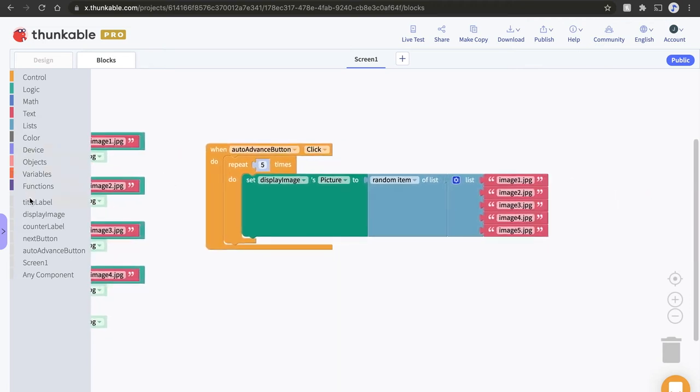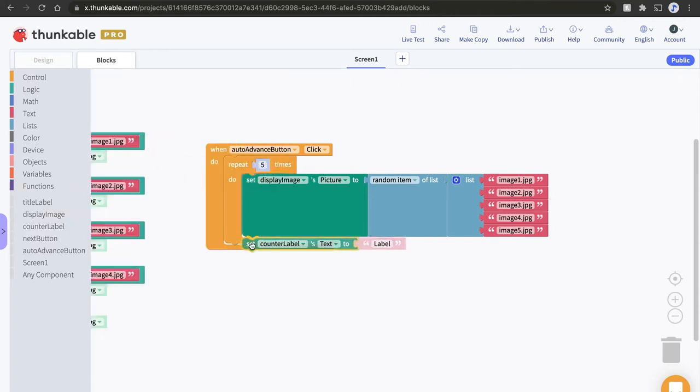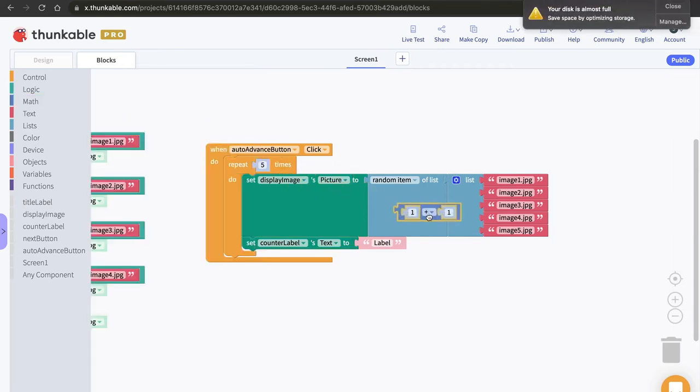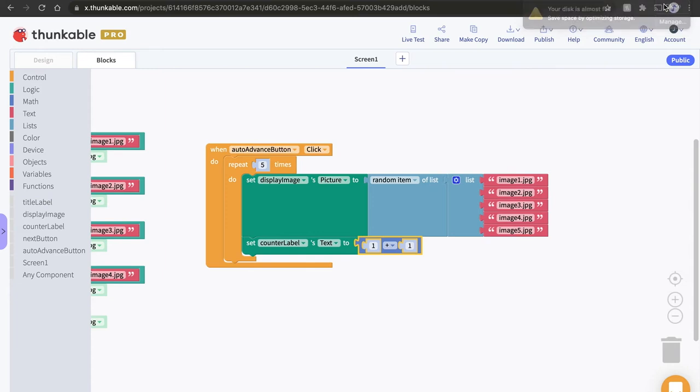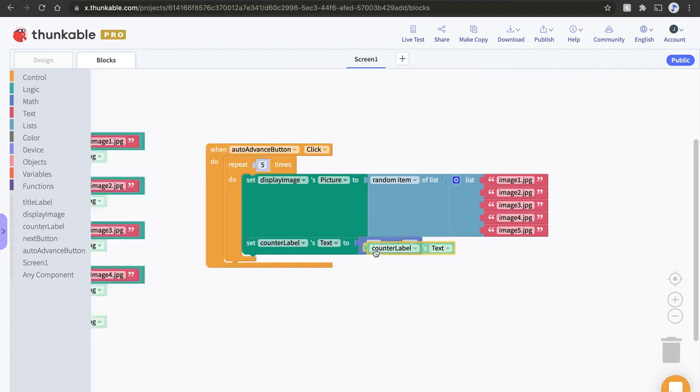So we're going to set our counter label's text to increase by 1 every single time. We've done this before with our other counter app. So let's grab the addition block, and we're going to get the counter label's text and increase it by 1 every single time. So we're going to set the counter label's text to whatever the counter label's text currently is plus 1.